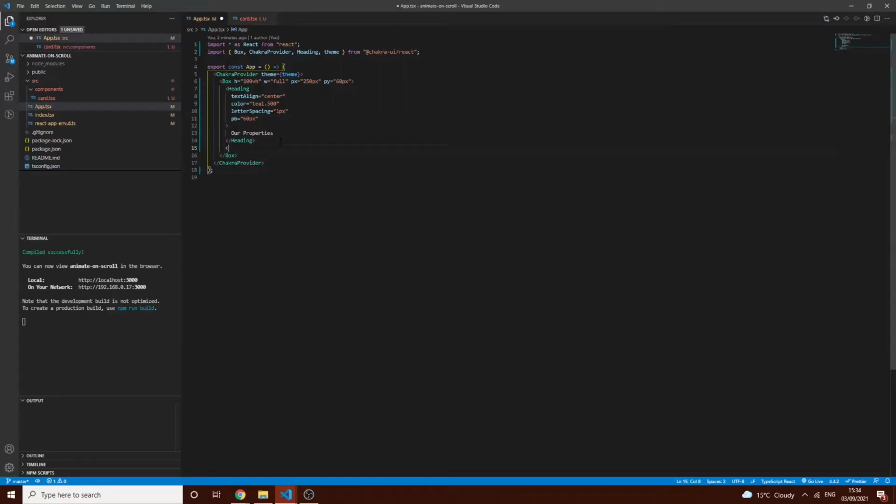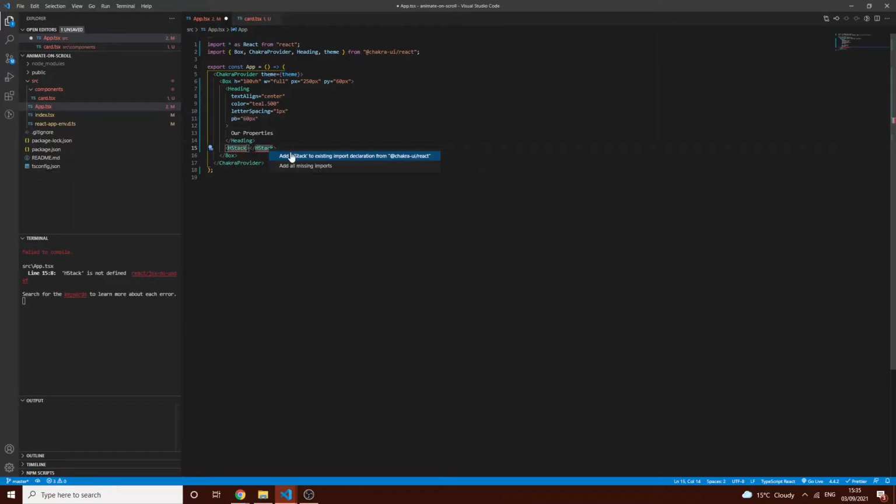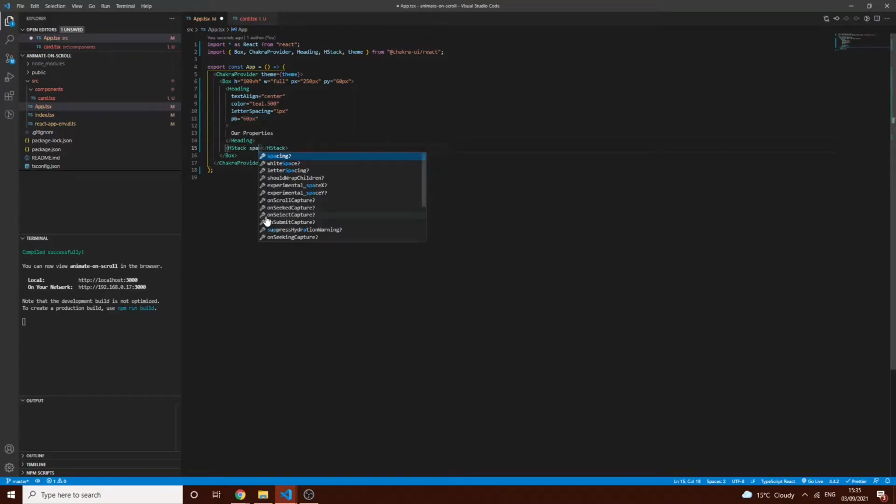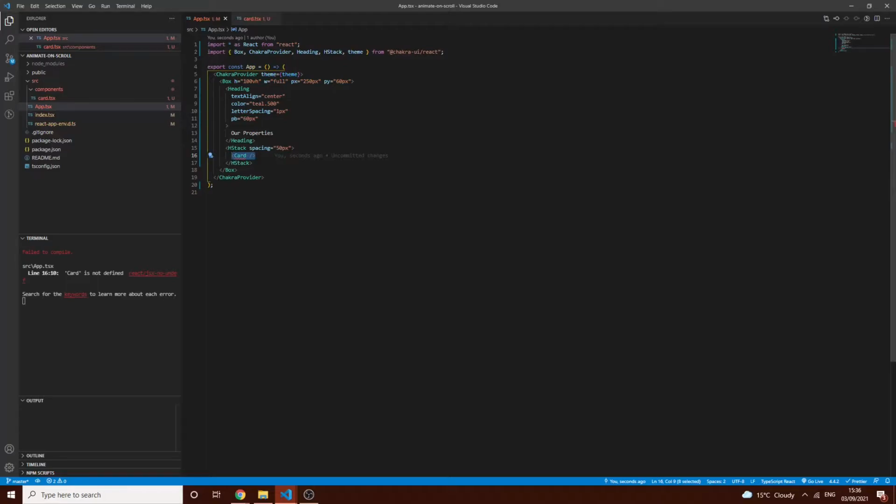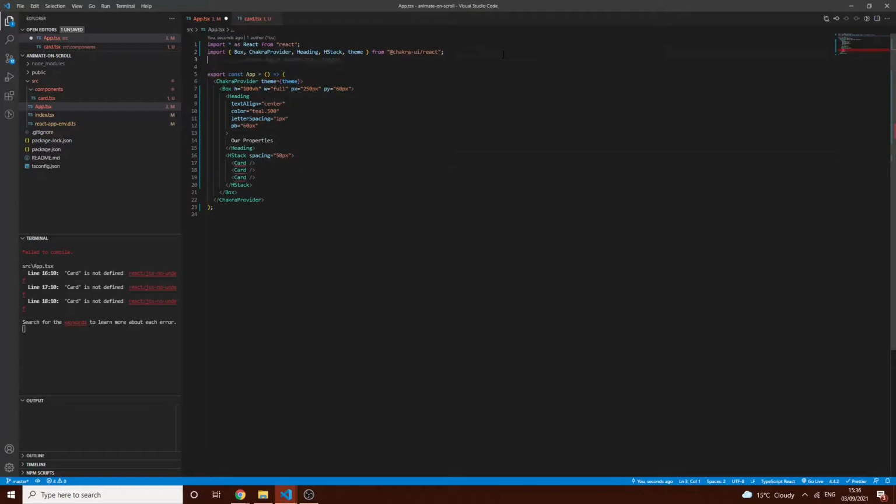Now, in here we can import our card, but first of all I'm going to add an HStack here, which will hold our card components. So we need to import this from Chakra again. Save that. Then we'll give this a spacing of 50 pixels, which will just be the spacing between our card components. Then we can go ahead and add our cards. So just for this example, I'll put 3, and we need to import that from our components files.